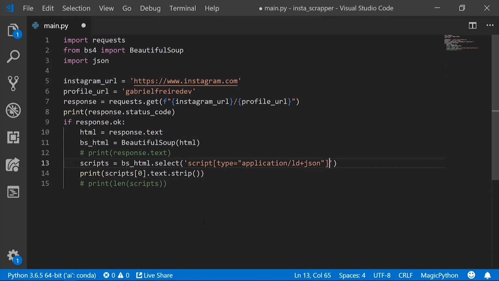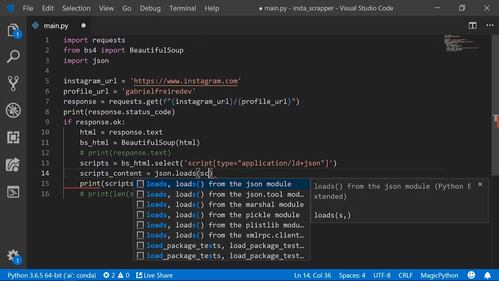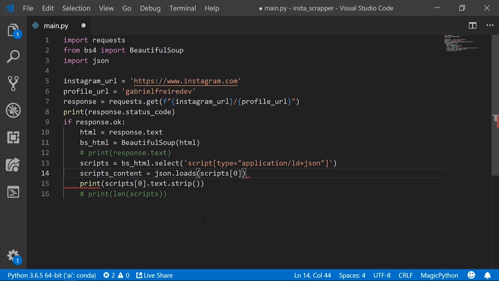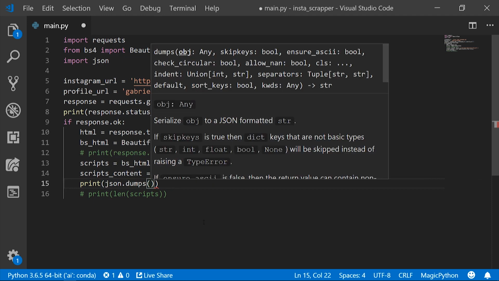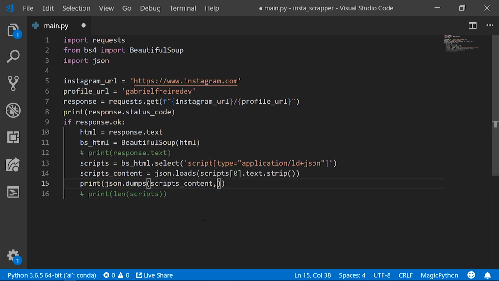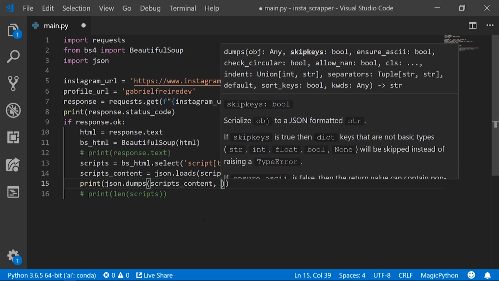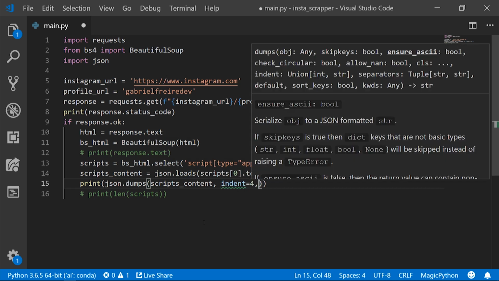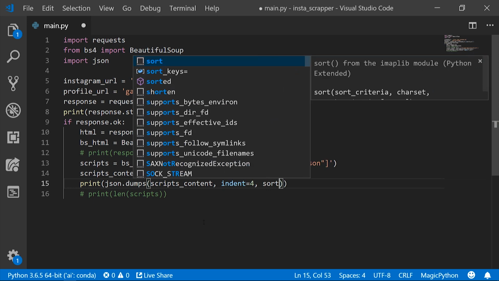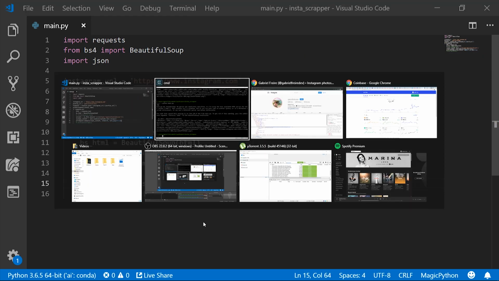Okay, now we need to import our JSON. And we have scripts content, and json.loads of the first script's text, stripped. And now we're going to print our json.dumps of the scripts content, with indent 4, right? And sort_keys true.